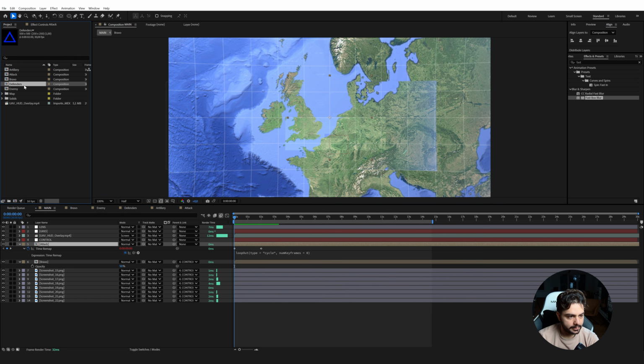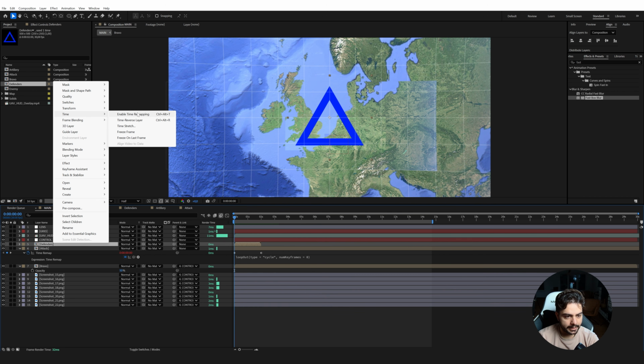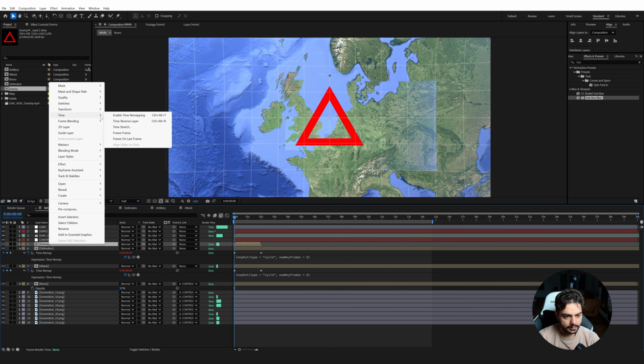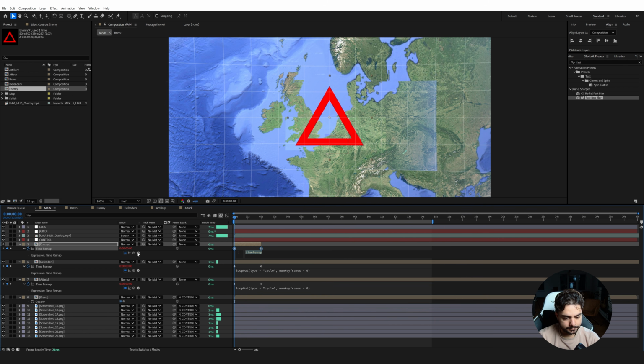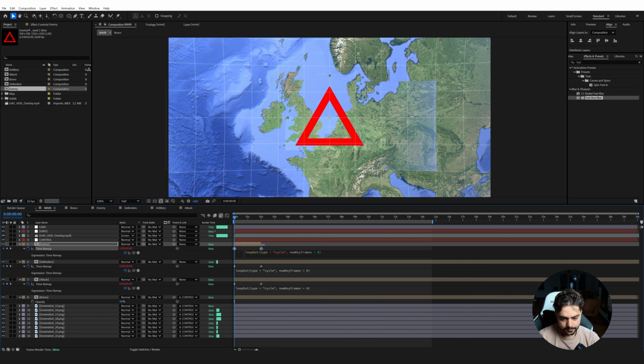Now we have the defenders. We're also going to bring that in here. Right click, time, enable time remapping, Alt, click on the stopwatch, property, loop out, and increase it to the entire duration. And then we have the enemy. We do the same thing. And there we go. Loop out in the entire duration. Great. So we can deselect these for now and focus on the enemy.